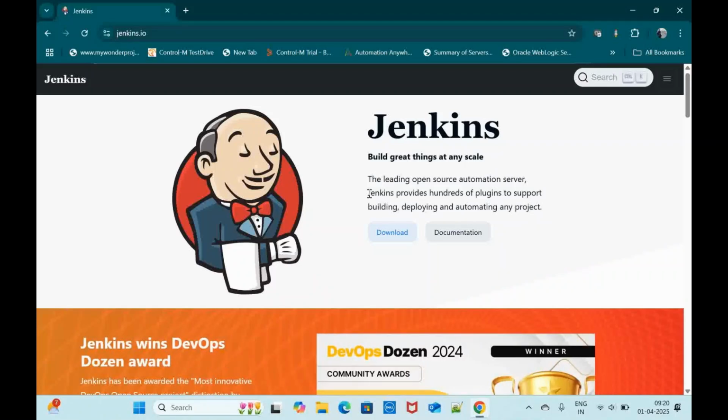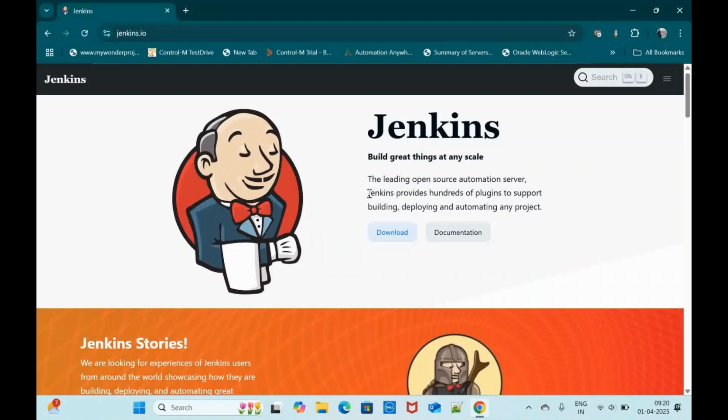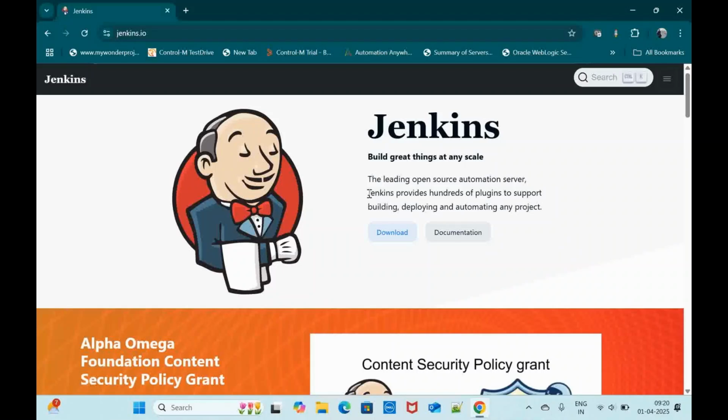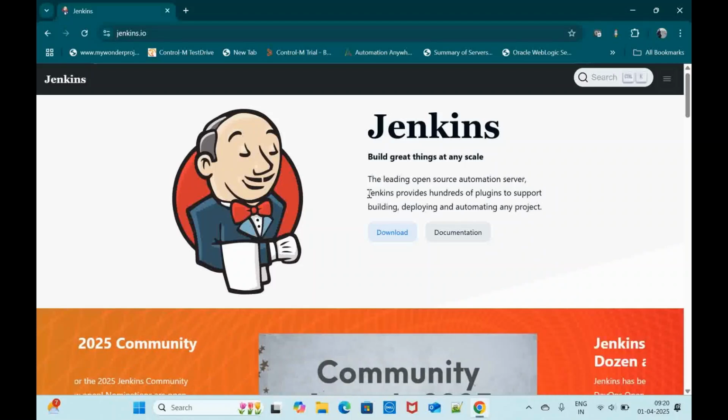For example, just consider if you want to pull the code from GitHub. There are plugins available to make the integration with GitHub. Or just consider you have some pipeline already created with GitLab, and if you want to trigger a pipeline in GitLab, you can use the plugins to make the integration. There are already built-in plugins available, which you can directly install within Jenkins and use. That is a benefit of Jenkins, and moreover, it's an open source platform.